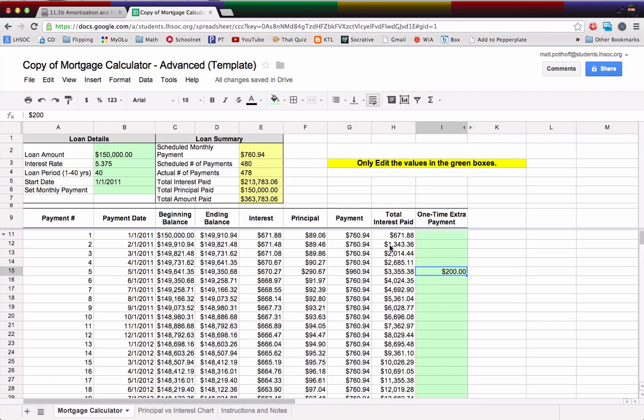All right, if we had done $200 here, you can see we already saved ourselves actually 2 payments over the life of the loan. And if you think if the payments were $760 each and we just saved 2 of them, so we roughly saved $1,500 just by making this $200 payment right here.